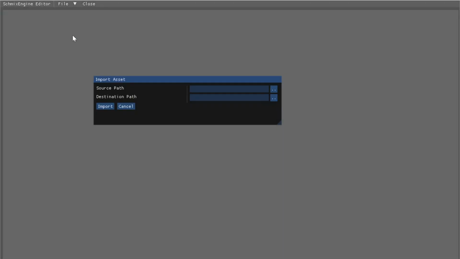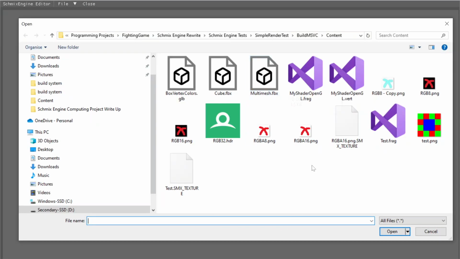This is the asset editor for my computer science NEA, which is a modular game engine. So the editor has many features, including the ability to import textures. So if we click on this, it should open the file explorer, where we can now select the texture that we want to import.